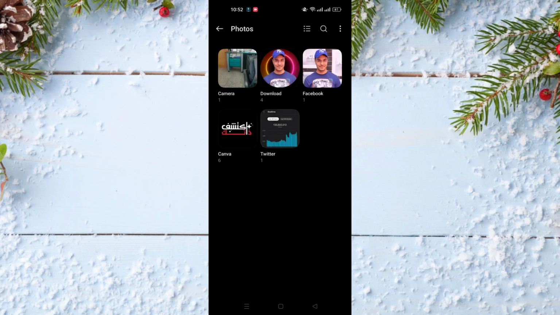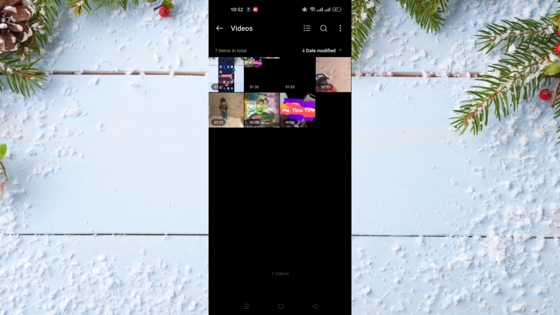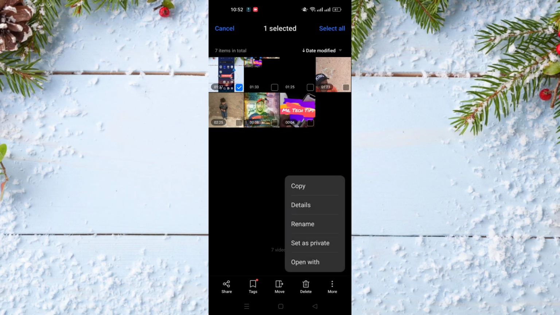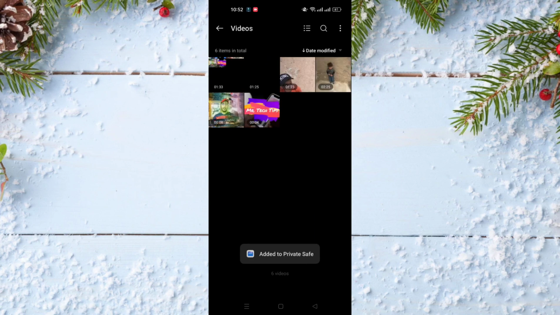And for videos, it's the same thing. You can go to Videos, pick any video that you want, and long press on it like this. After that, click on the three dots at the bottom of the screen and click on Set as Private. After a few seconds, as you can see, it's added to the private safe. Now no one can have access to it, unless they have access to your private safe on your phone.